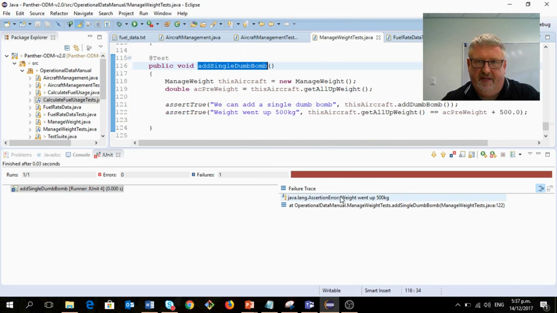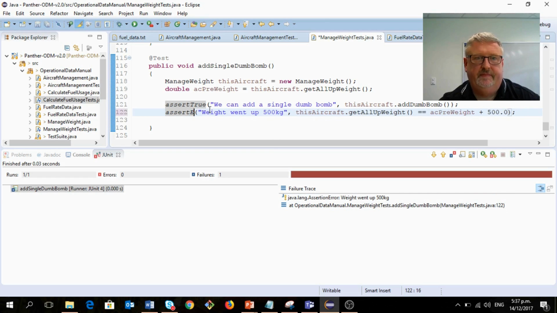And all it tells me is error, weight went up at 500 kilograms. Obviously it didn't seem to like that. Doesn't really give me much information. Let's change it to an assert equals. And change that obviously to that. And include the threshold of just 0.1. That all looks much better. Let's run it.